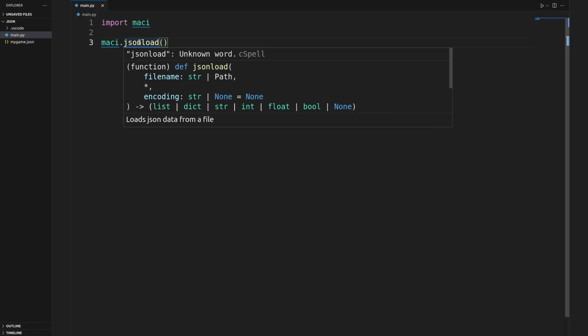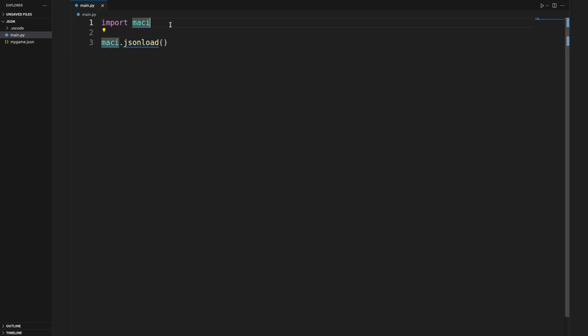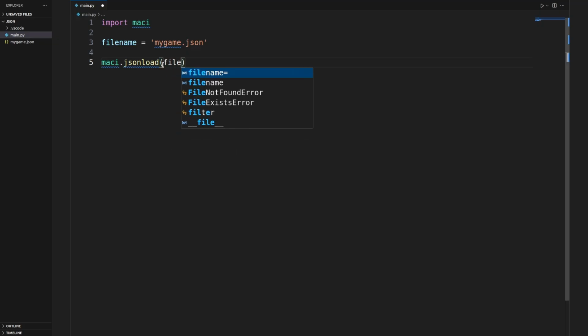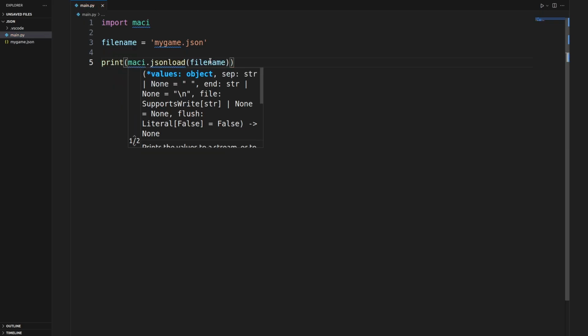And if we hover over this, we can see the only required argument is a file name. We're not going to talk about encoding. As I've mentioned throughout the series, if you already understand what encoding is, then you know what to do with it. But if not, definitely look it up and try to understand it. So I'm going to go ahead and create a quick variable called file name. Call it mygame.json. I'm going to pass that variable in. I didn't have to create a variable, but I wanted to. And now, let me go ahead and print this out.